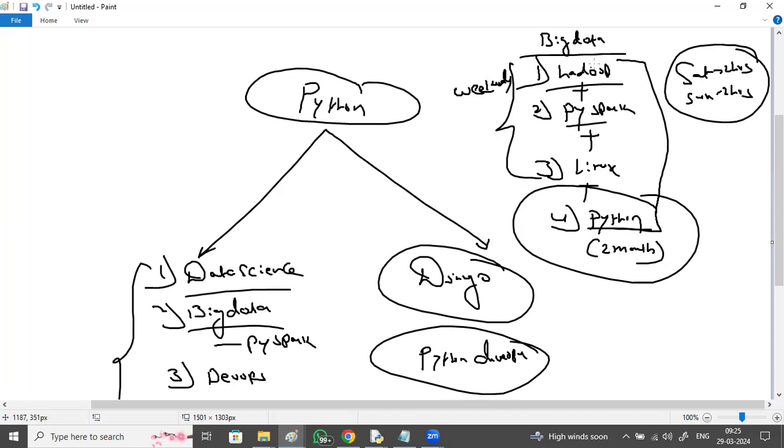So next week onwards, there is this big data Hadoop or Python batch. This is going to start from next Saturday. There is a demo at 2:30 p.m. in the afternoon.